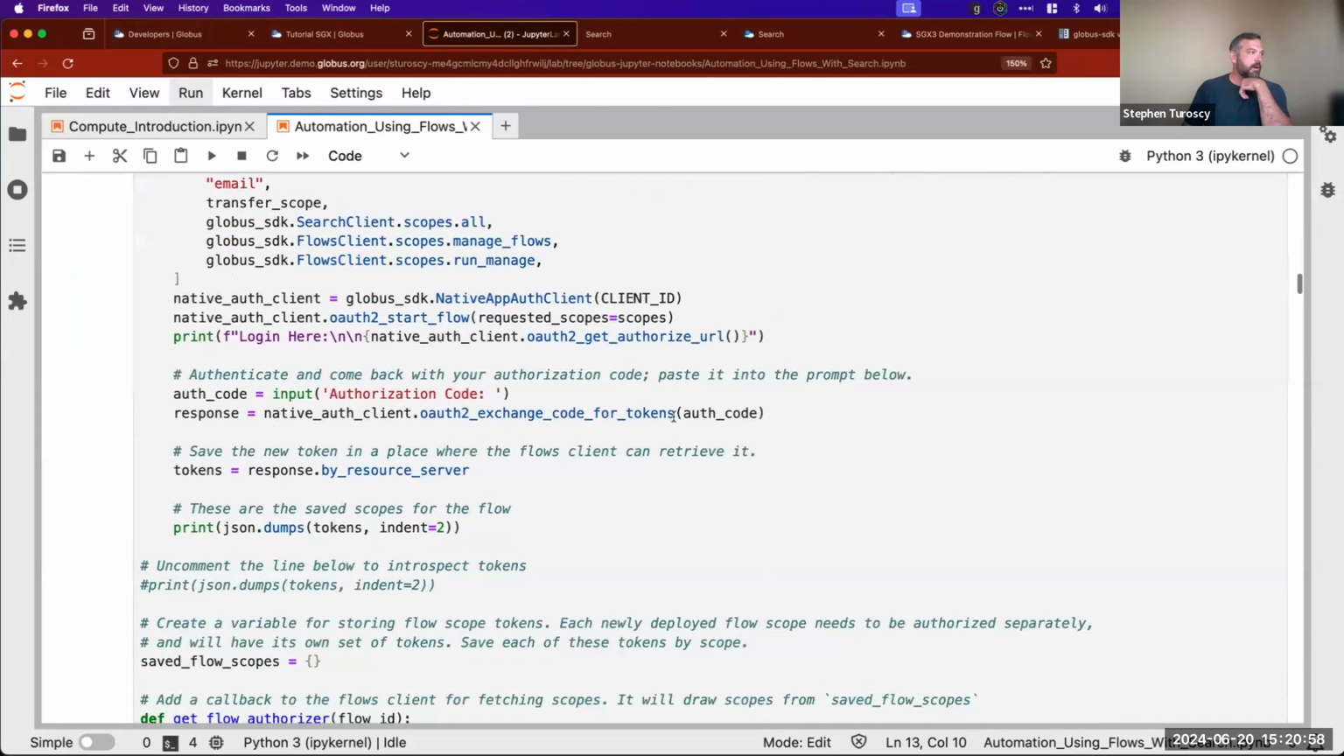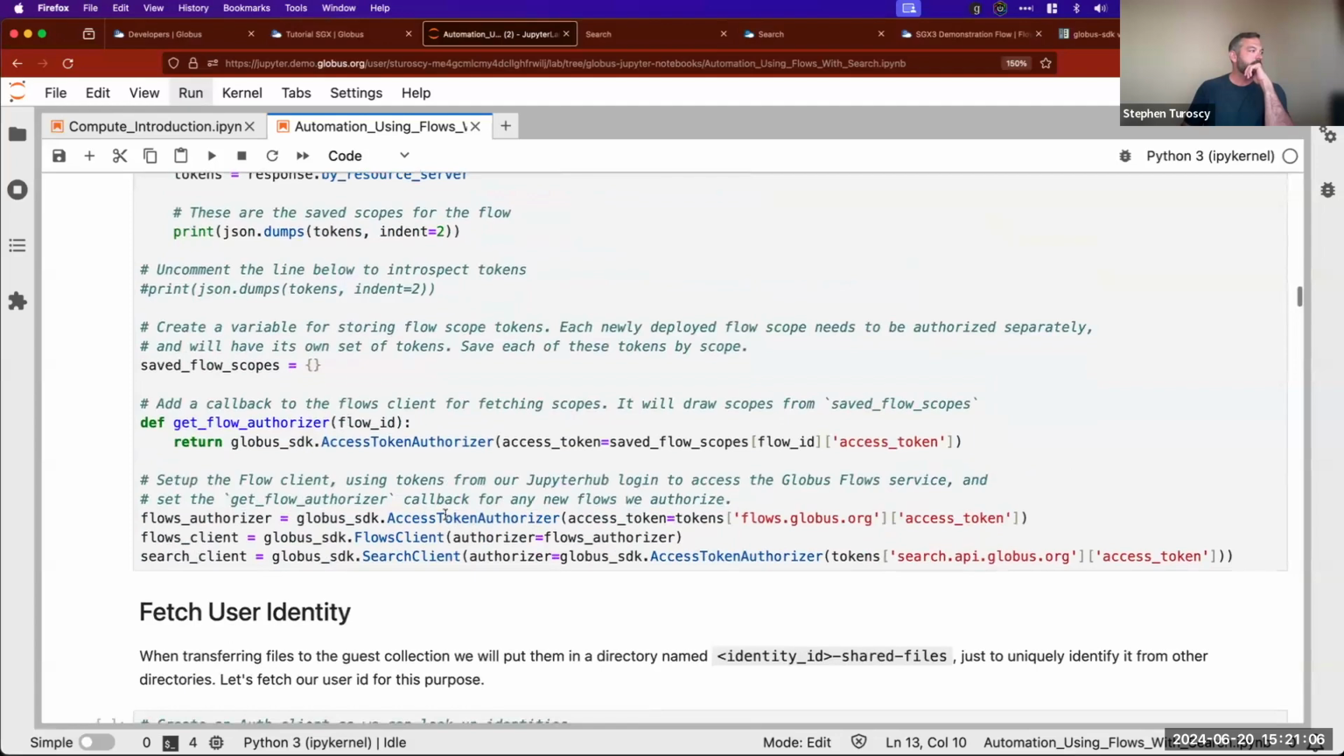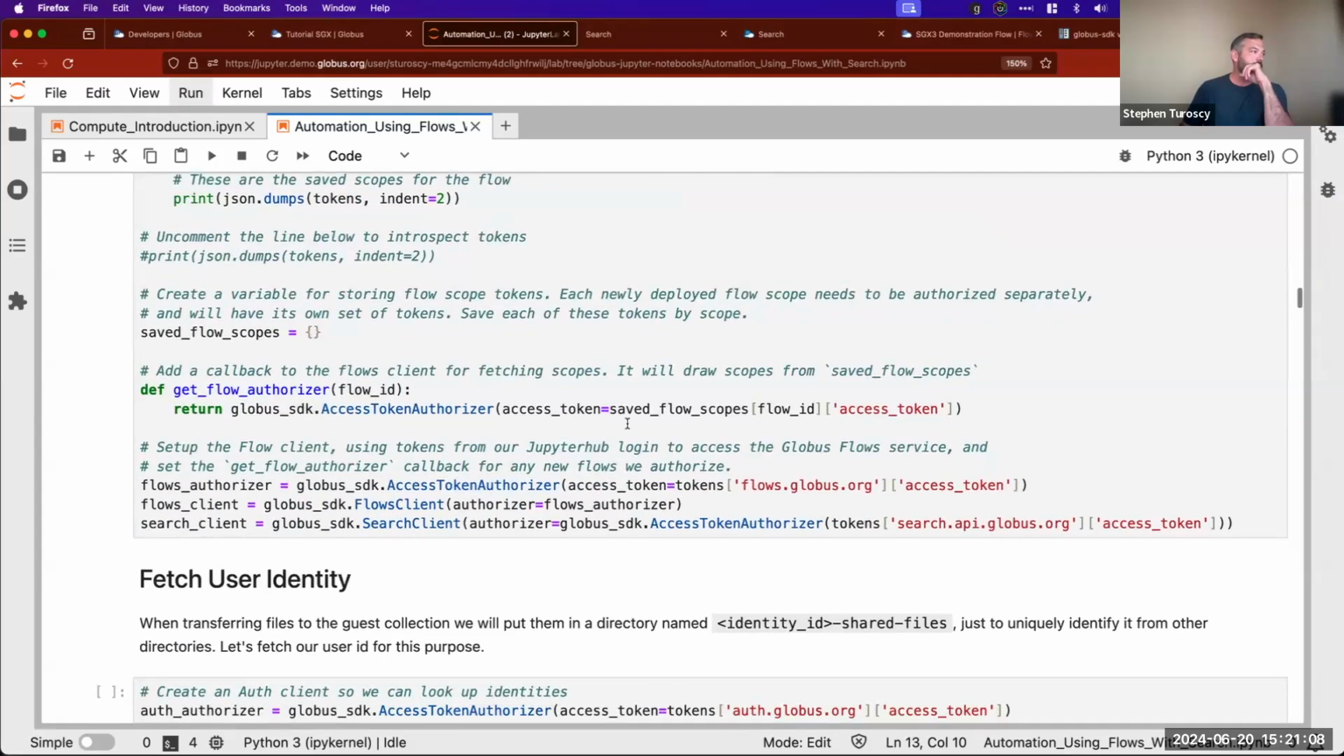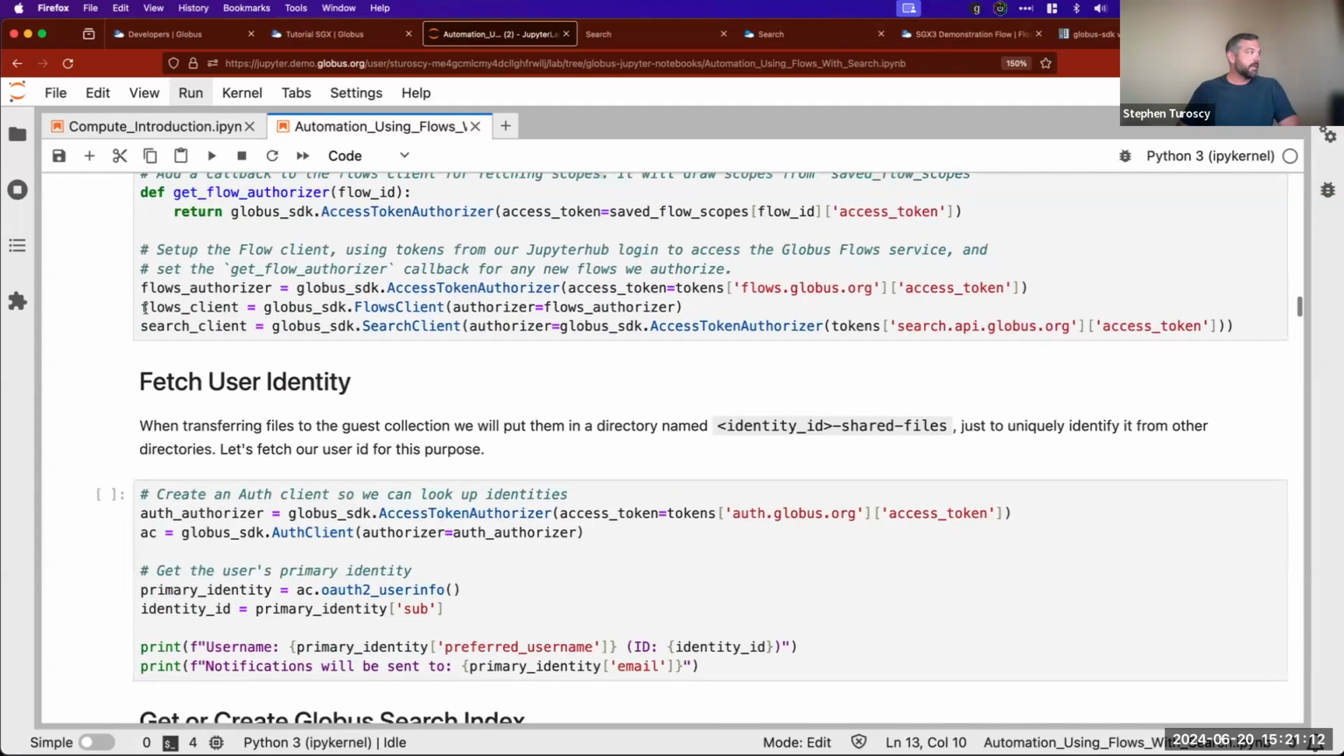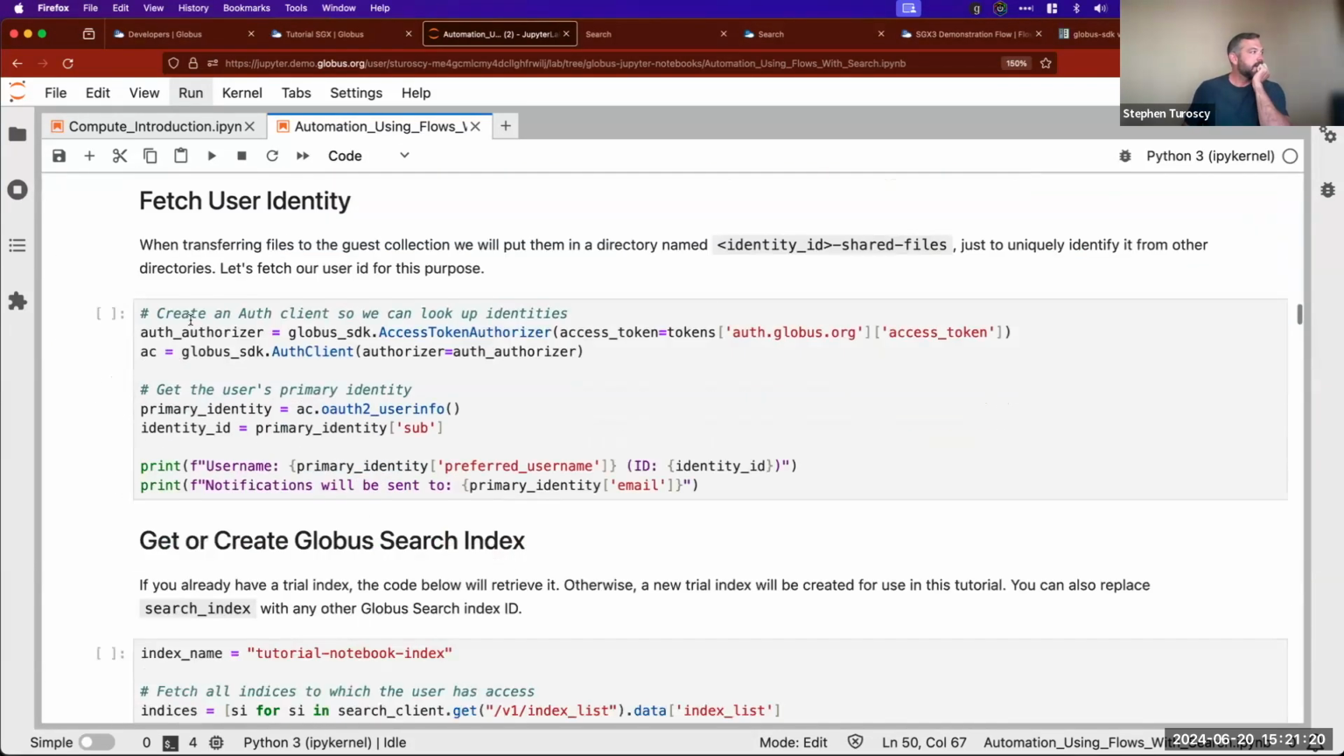We do a native login. This is going to exchange a code for token. And once you exchange that code and paste it in here, you would get your tokens, and then you would actually get your flow authorizer and a flows client. So here's where the actual flows client is instantiated from the authorizer.